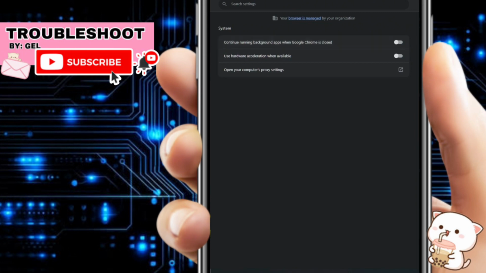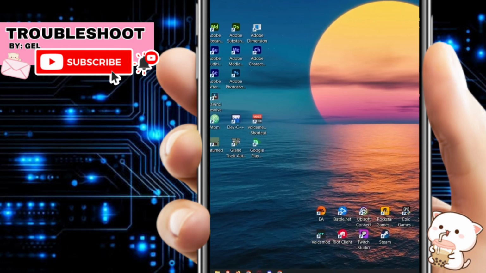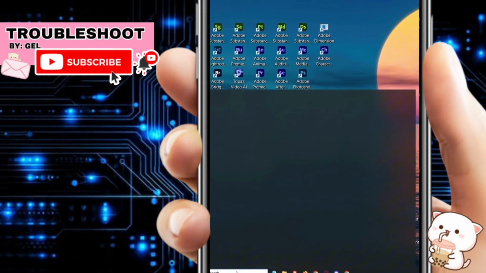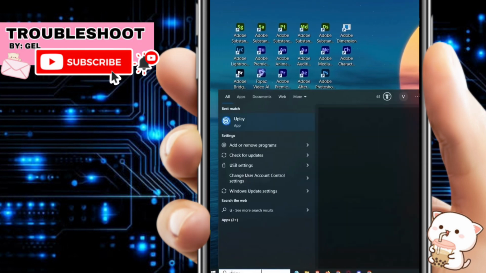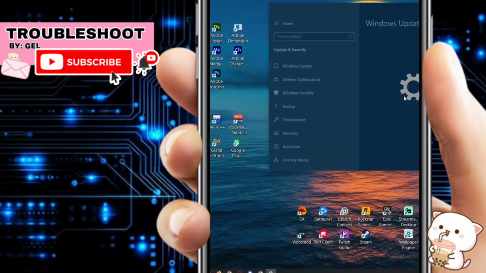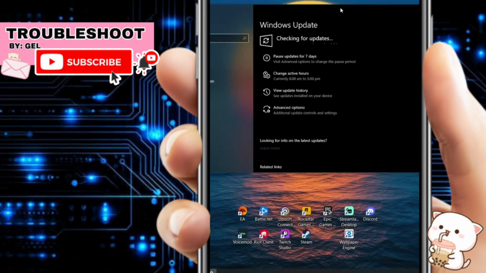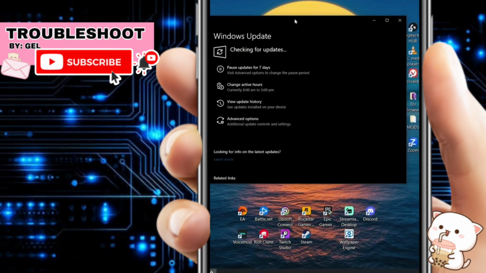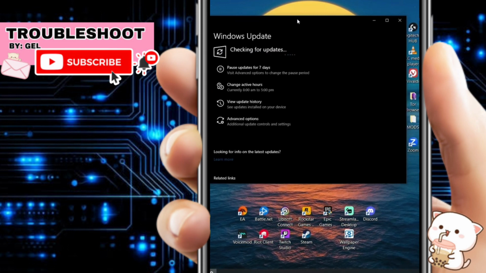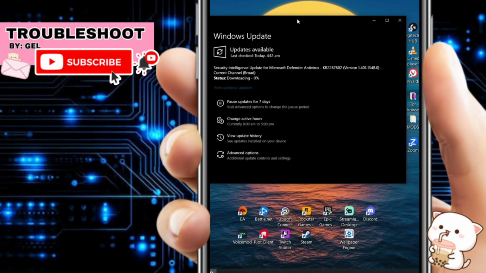From here, the next thing that we want to do is see if there are any updates for Windows. At the bottom left of your screen, go ahead and type in updates, and from here open up Check for updates. Click on Check for updates here and see if there are any updates. If there are, make sure to install them, because sometimes your files or your Windows 10 that is not updated will cause the issue itself. That's why you're having issues with your CPU usage.